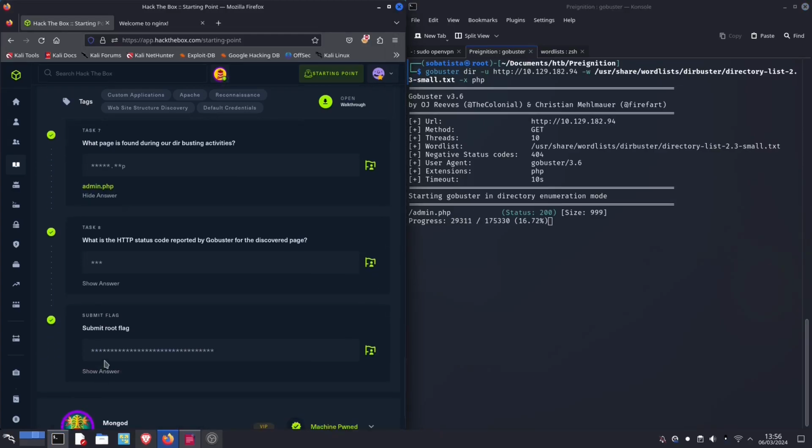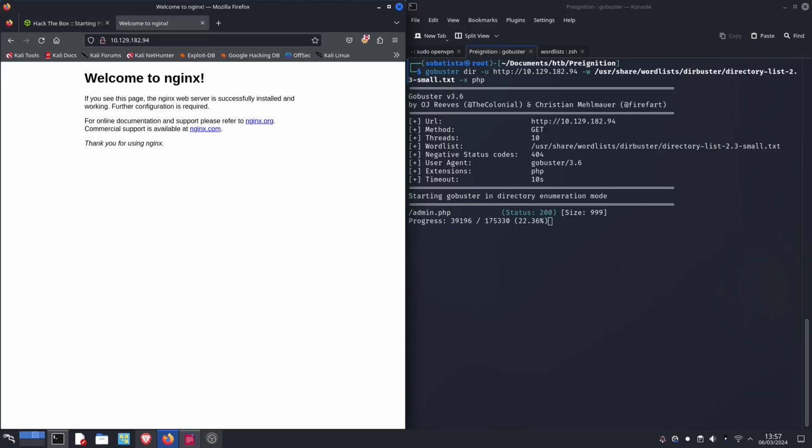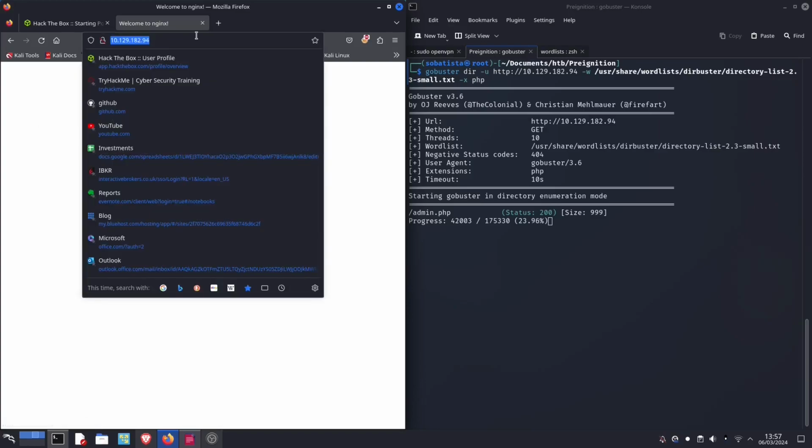Task 8. What is the HTTP status code reported by Gobuster for the discovered page? As you can see, the status code is 200. That's our answer. So now we have a lot of information that we need to explore. To do that, we just need to enter the page that we found on the search and see what happens. Let's do it.